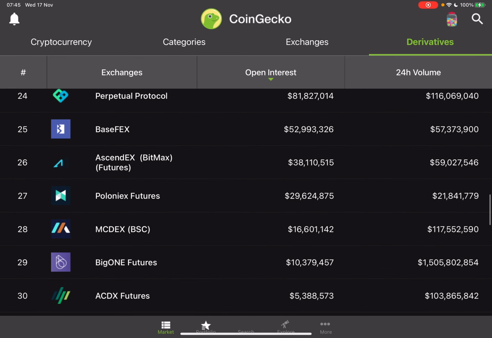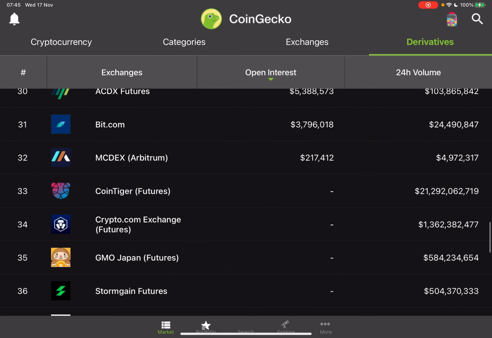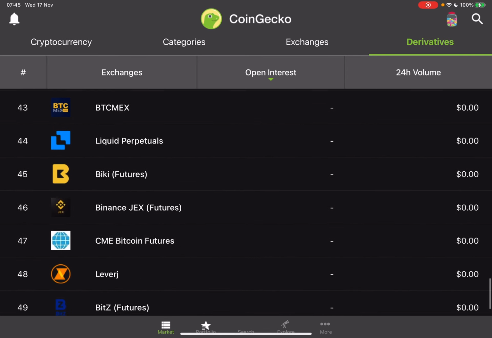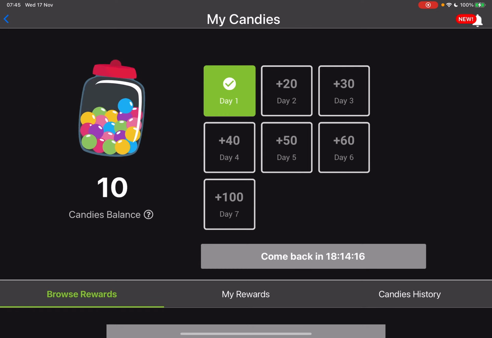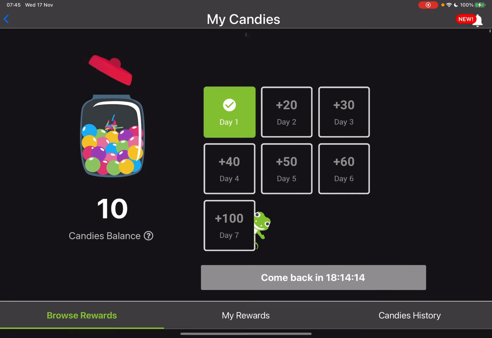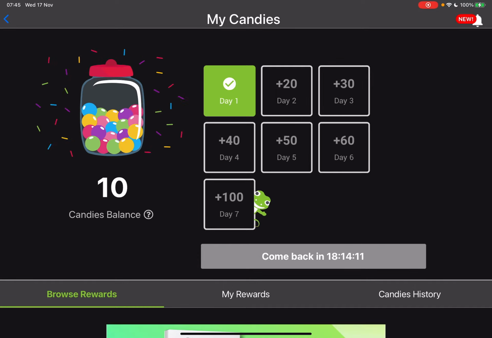So let's jump into it. First, open the Coingecko app. Then you should tap on the candy jar in the top right corner. And here you will see first your candy balance, which you can grow by claiming all the candies every day.